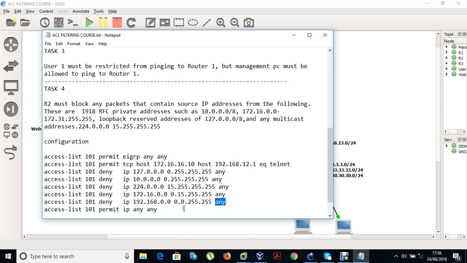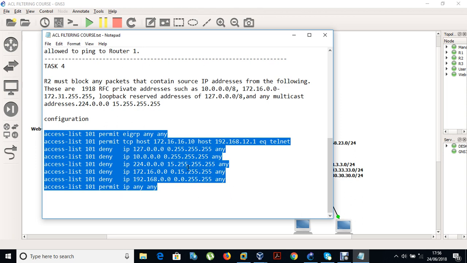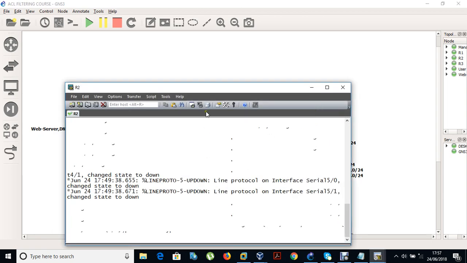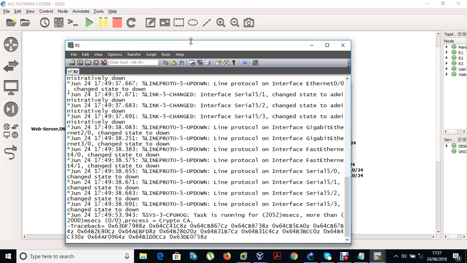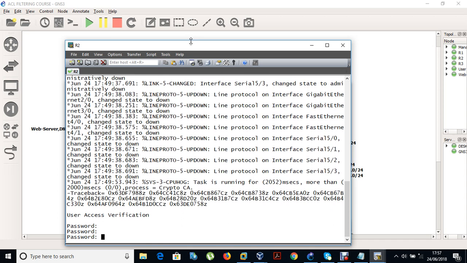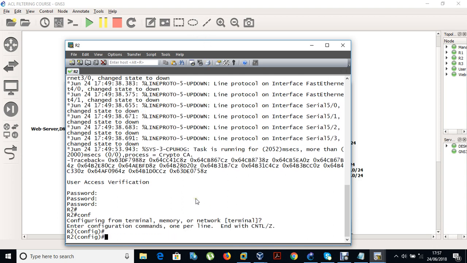That means it will be denied. Then any other traffic apart from EIGRP, we said access-list 101 permit IP any any. So we will configure this on router 1. Let me copy, go to router 1, and then paste.